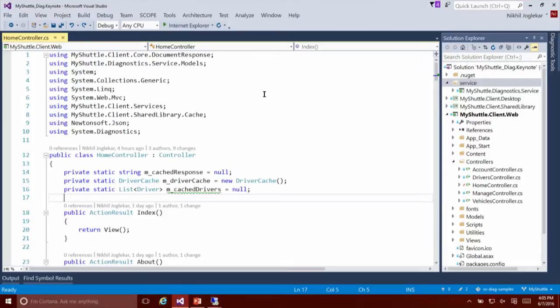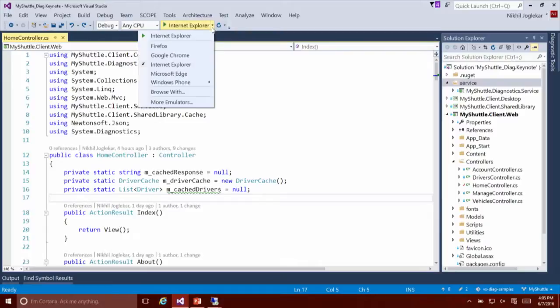So Nikhil and I are working on this web application, and what this application does is, we're going to try to compete with Uber. Just kidding. But it's essentially a shuttle service where you'll get a list of cars and then a driver associated with that car.